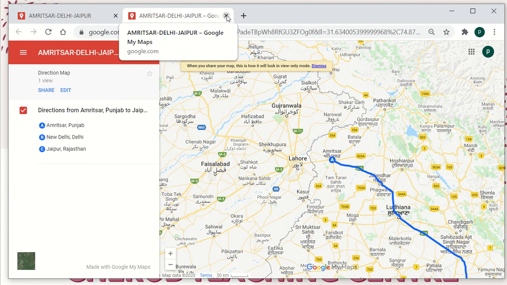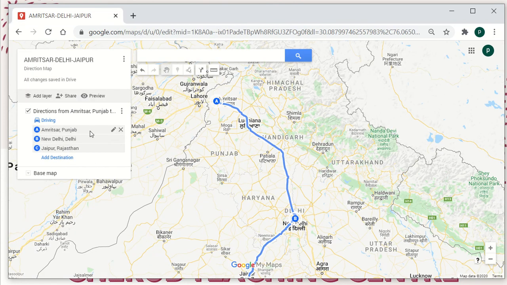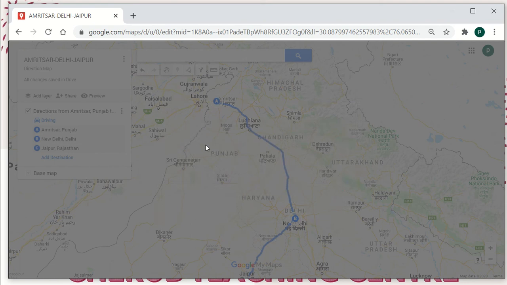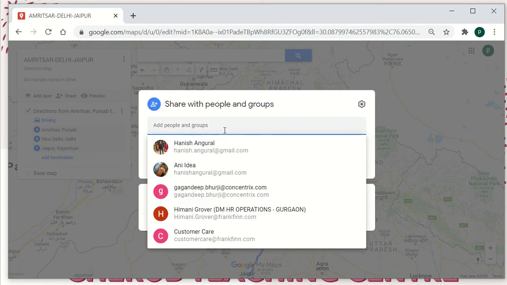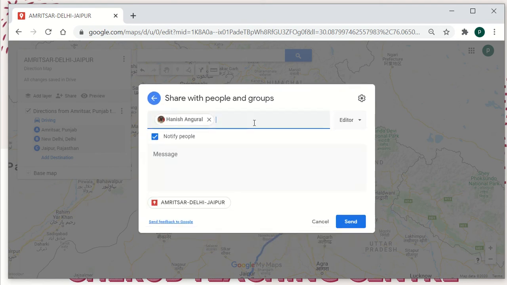But apart from that, once I've seen this, the next thing that I would like to do is share it. So for sharing, I will click on the share option, and let's say I would like to add people, and this is the person with whom I would like to share. Once I click on the email address, or you can punch in the email address of that person manually also, you can then change the settings.